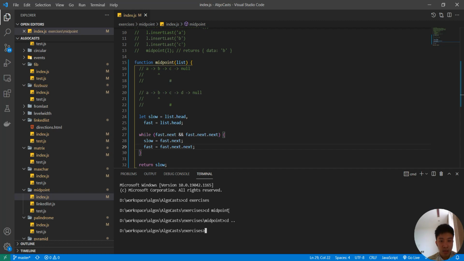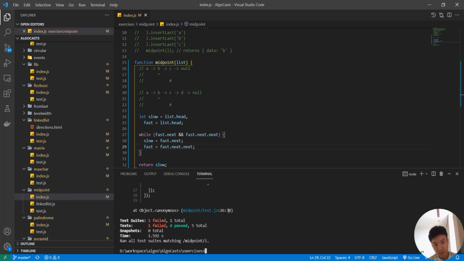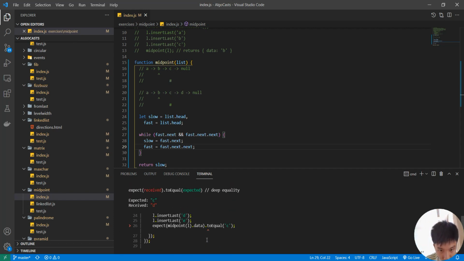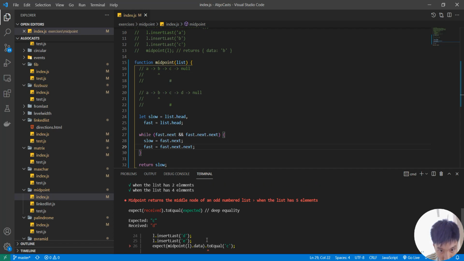Let's run it, just midpoint. Hopefully it will work. Oh, what's wrong here? When the list has an odd number of elements, oh, it should be slow dot next, not fast dot next.